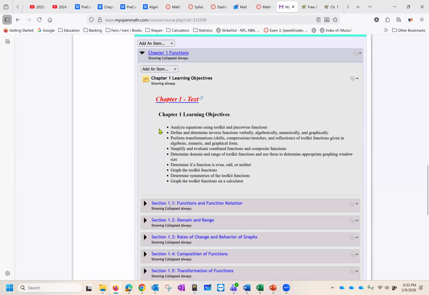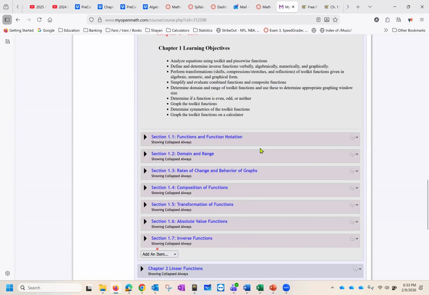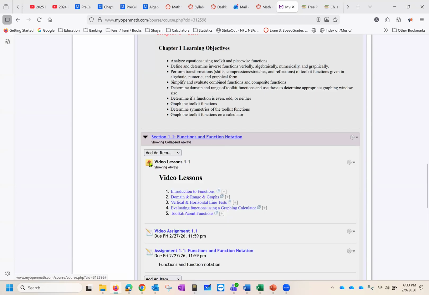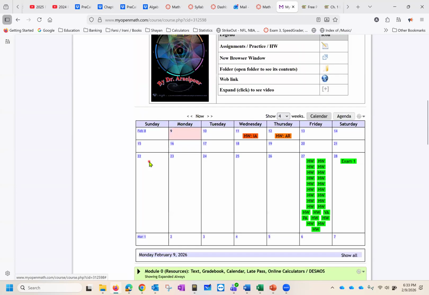What do you find here? Chapter 1, learning objectives. And if you want to go to the text, you can click on it. It takes you to the specific chapter and section of the text. Obviously, we have a bunch of sections. We're going to start with the first section. I highly recommend, again, I want to go back up here.